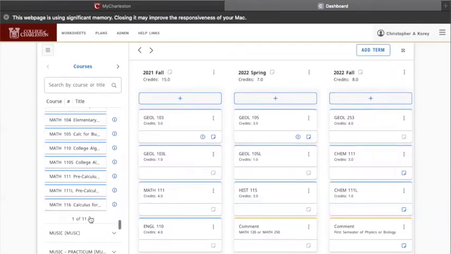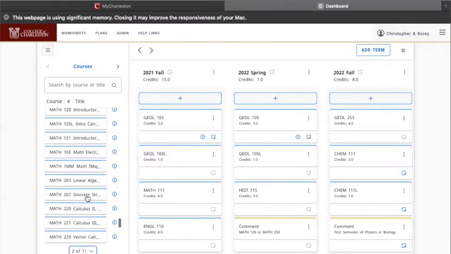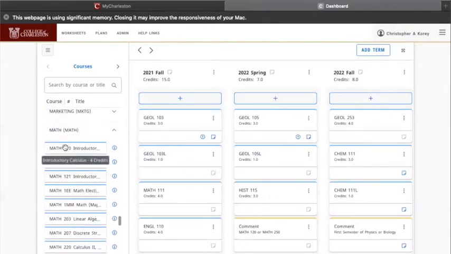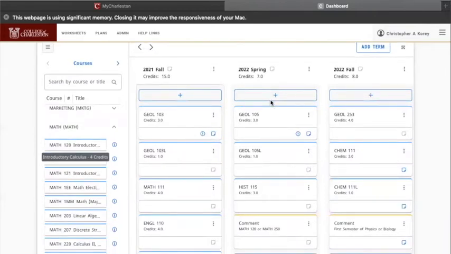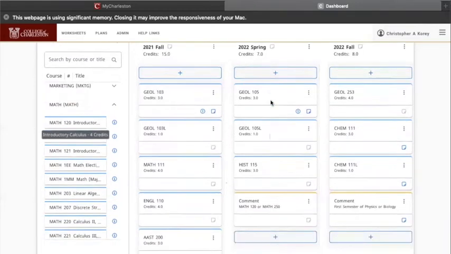And we're going to go to the next page. And there is math 120. So we're going to grab that and we're going to move it into the spring semester. It'll probably take a second to load.